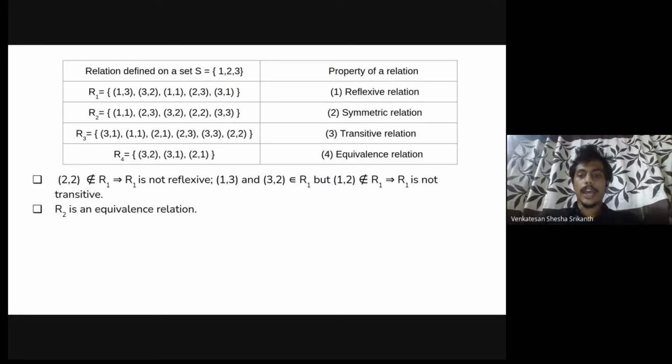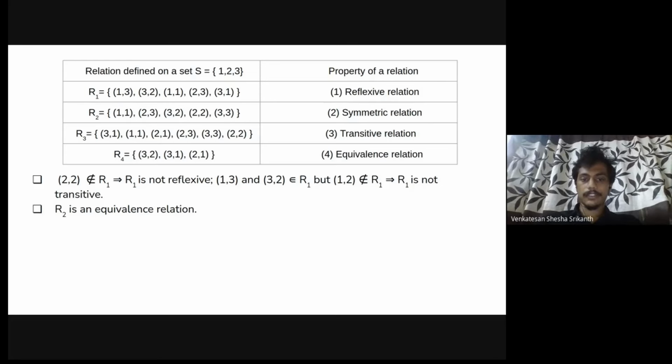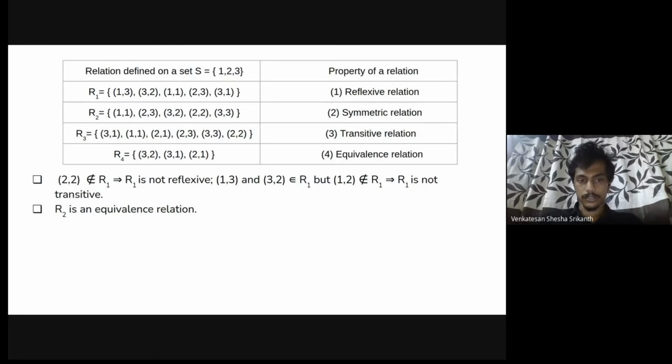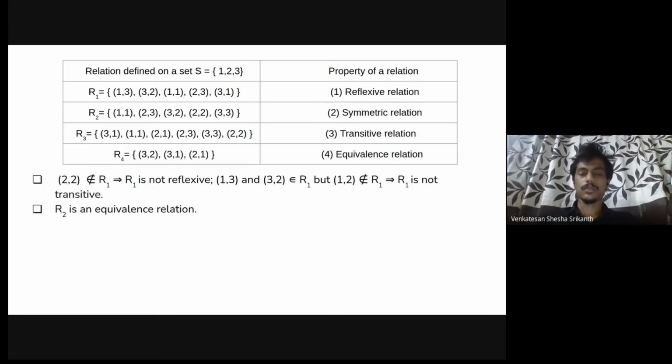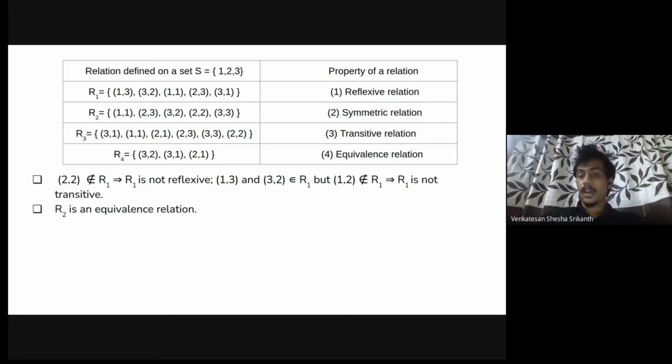As it is not symmetric, let's check whether it is reflexive or not. So there is (1,1), (2,2) and (3,3). Therefore I can conclude it is reflexive. So R3 is reflexive. I also have to check whether it is transitive or not. So there is (3,1) for me.